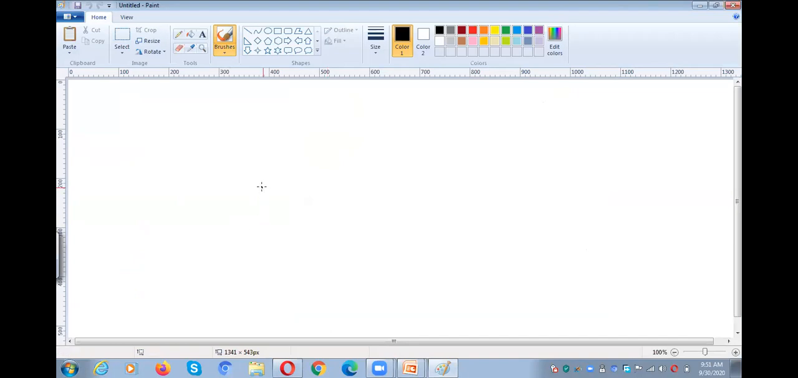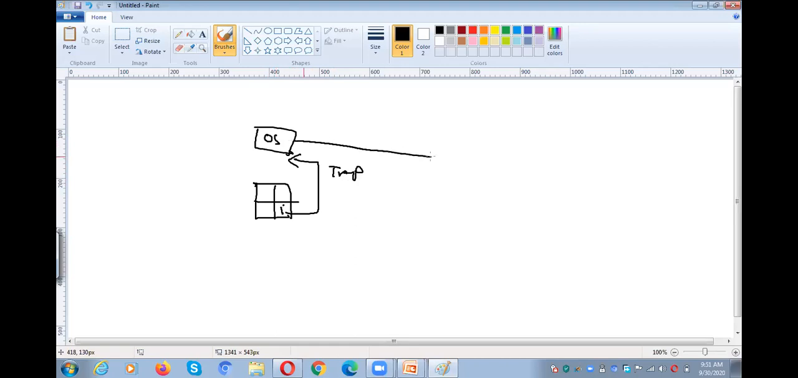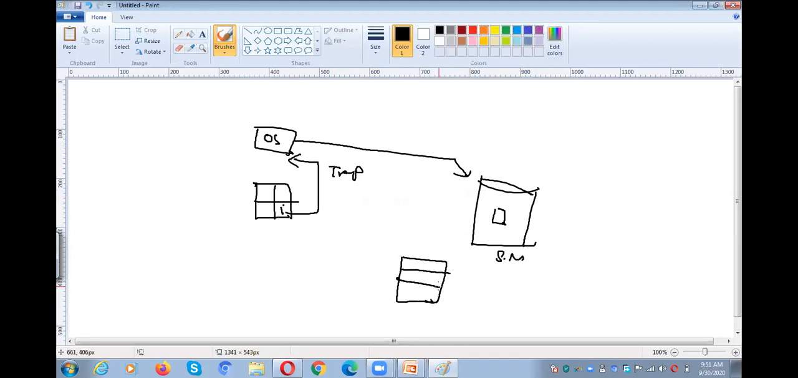So actually, whenever there is a page fault, that means the page is not available. Automatically, we trap to the operating system. Then the OS checks for the page in the disk. After that, if the page is in the secondary memory, the backing store, then the operating system will check for a free frame.